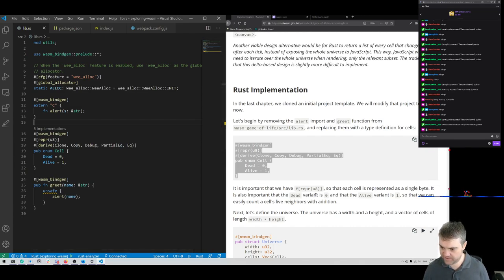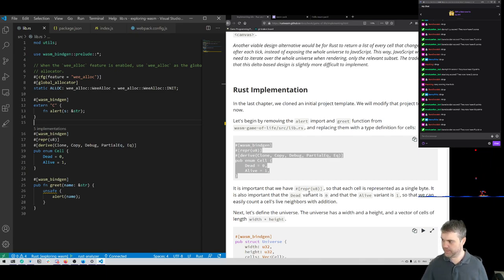It's important that we have the repr. What is that short for? Representative, representing. U8, so that each cell is represented as a single byte. It's also important that the dead variant is 0 and the alive variant is 1, so we can easily count a cell's live neighbors with addition.